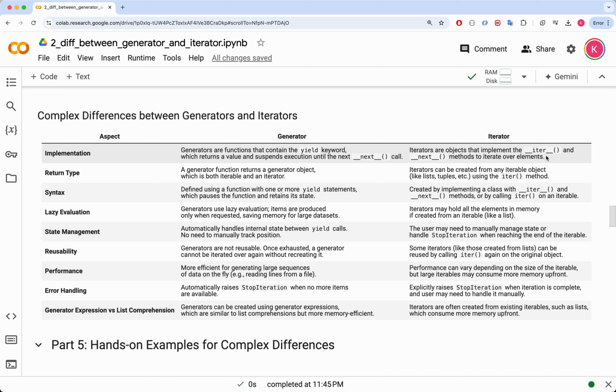Return type: when you define a generator function and call it, you get back a generator object, which is both iterable and an iterator. You can loop over this object using a for loop or call next to retrieve values one at a time. For iterators, they can be created from any iterable object like lists, tuples, or strings by using the iter method, or you can create them manually by defining the required methods in a class. Once created, an iterator will return one element at a time as you call next.